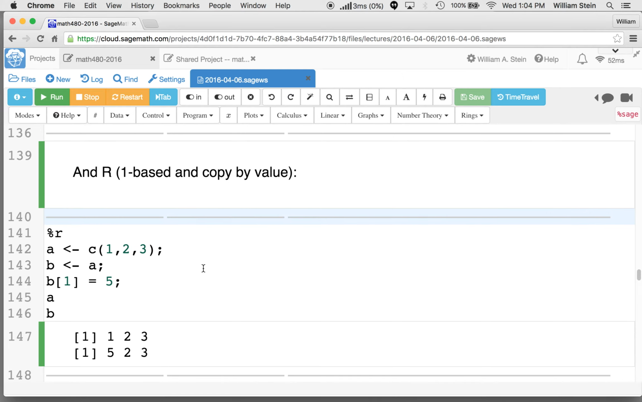Okay, let's see what happens with R. In R, I'm setting A and B equal to this vector 1, 2, 3, and then I set B square brackets 1. Again, in R, it's 1-base, not 0-base, to 5, and then I print out A and B. And notice they're different again.